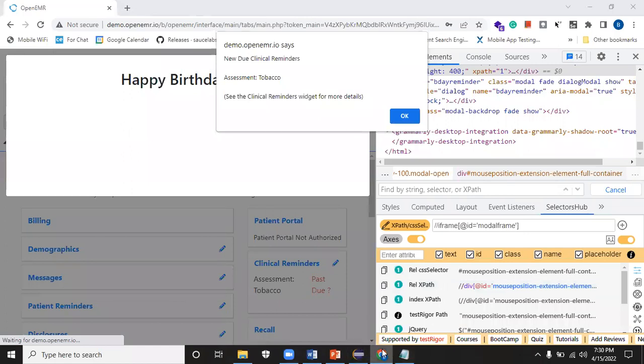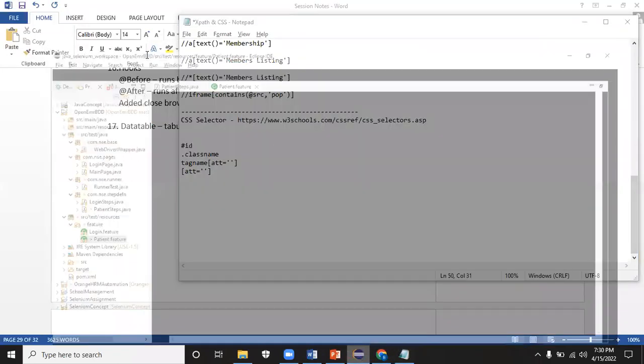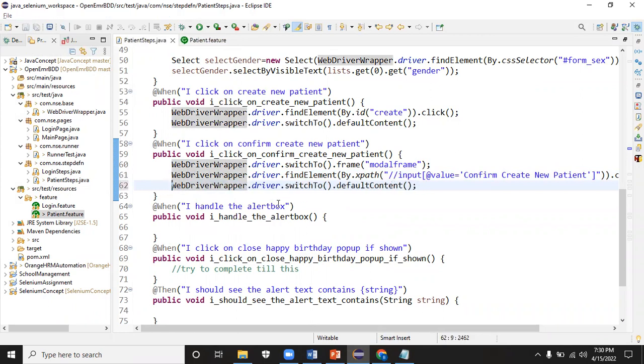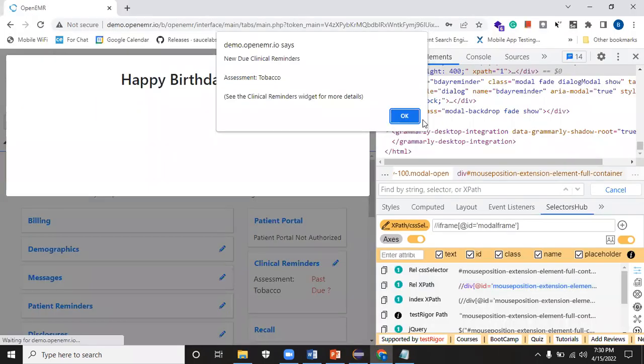And since it is an alert box, I can make sure I come out of the frame. I'll come to the main frame because once the alert is done, it may not be in the same frame. So I'll just come out. Now I'll click on the OK button.